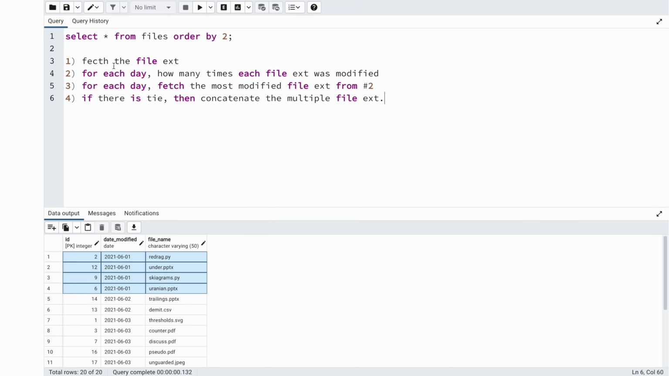So my very first step is to fetch the file extension. So let's try to do that. Here I'm just going to write this whole query again. So select star from files. Maybe I'll just move this to the next line. And here I'm not bothered about this ID column. I actually don't need that. So I only need the date modified and the file extension.